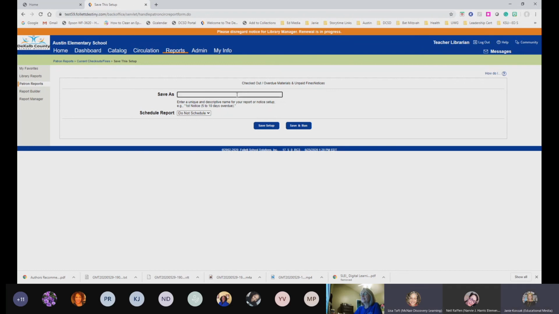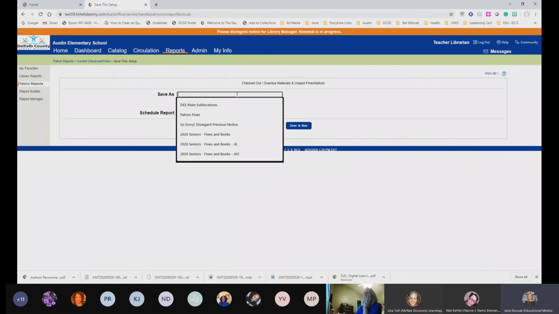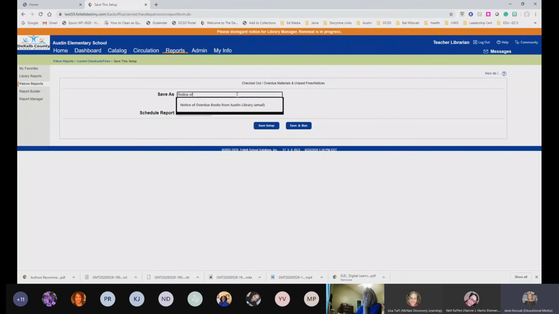Yes. Whatever you type here is going to show up as the subject line of the email. So you might want to include something like notice of, and then you see what I used last time, notice of overdue books from Austin Library. The email portion, what I have in parentheses, is really for me to be able to see that it is an email.